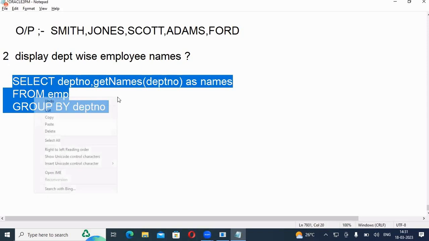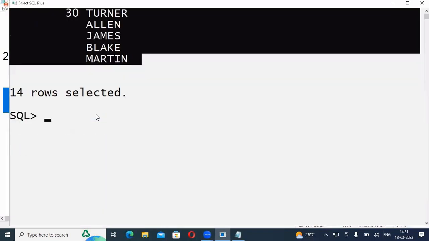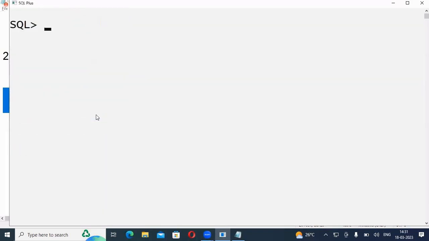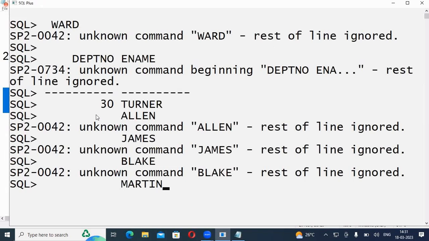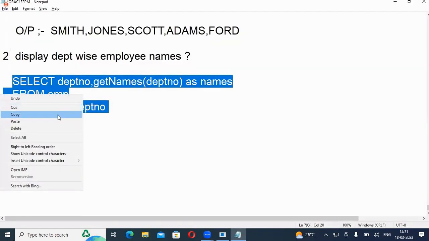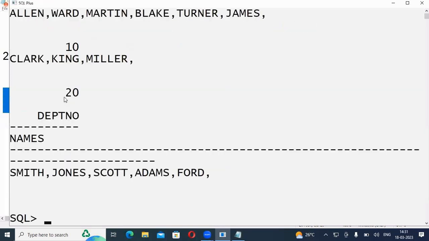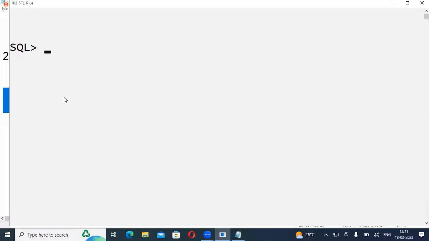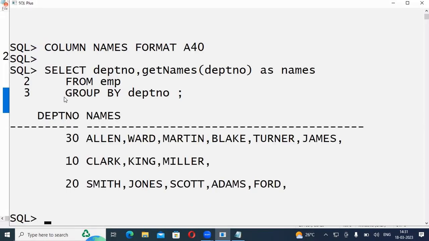So let me run this query. Execute this query. This query gives output like this. Once again, column names, format A30, A40, something. Now let me run this.